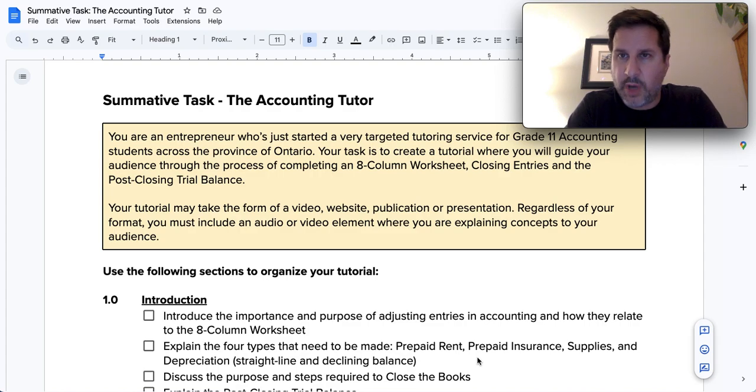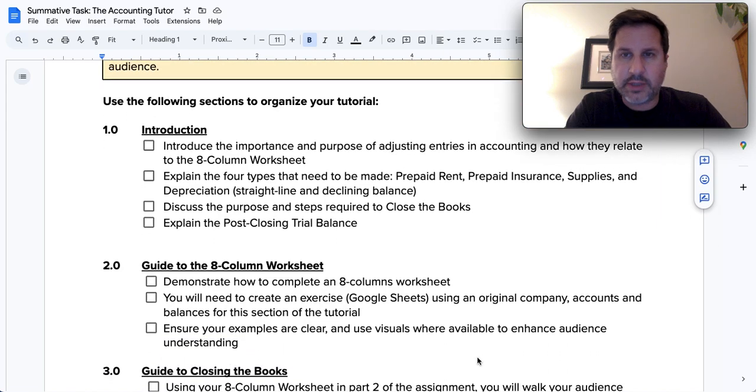Regardless, I want some audio or some video element in your tutorial so that I'm seeing that you understand what it is that you're doing. So I know that you can read, so you'll be able to read through the various components, but very quickly, you'll be doing a tutorial that includes an introduction where you introduce and review adjusting entries and how they apply to the 8-column worksheet, and then apply them to an 8-column worksheet, close the books for that company, and do a post-closing trial balance.